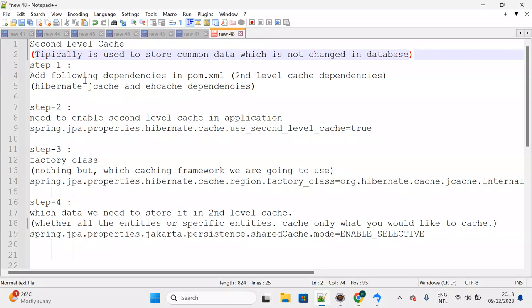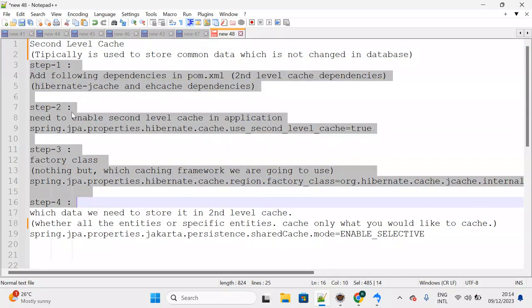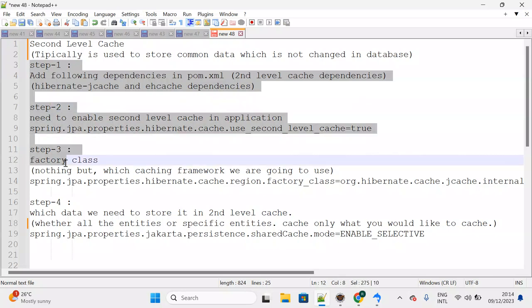So to use second level cache in our Spring Boot application, we need to explicitly enable it. If you want first level cache, you need not enable anything. By default, first level cache is enabled in a Spring or Spring Boot application. But if you want to implement second level cache, you have to explicitly write the code to enable it. To implement second level cache, we have to follow four steps. Here I have clearly mentioned these four steps. What is the first step?